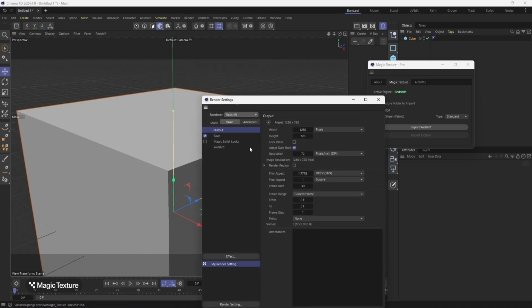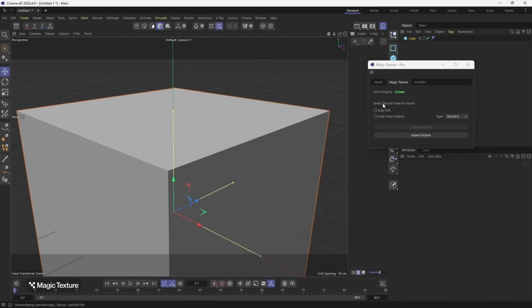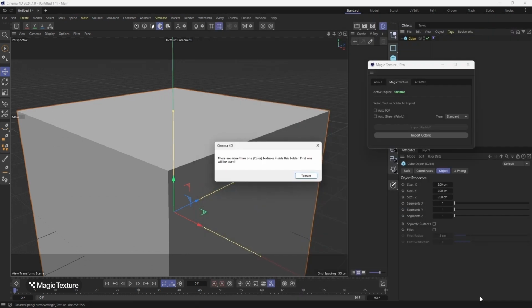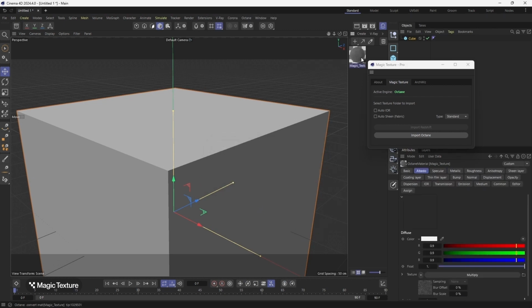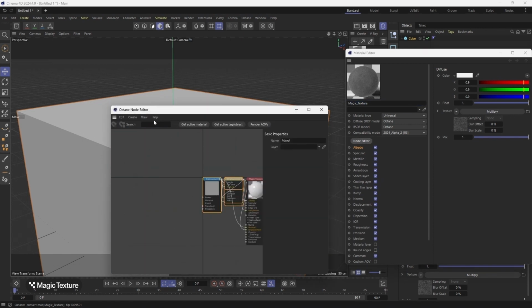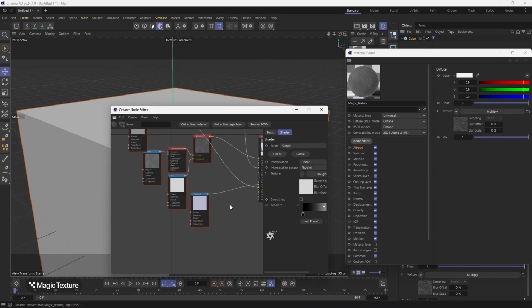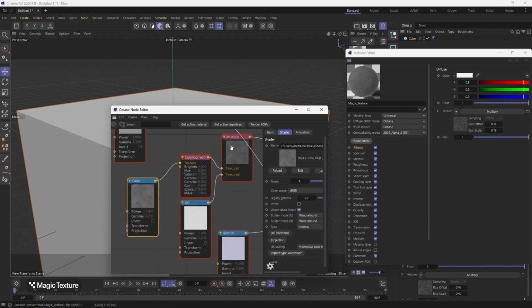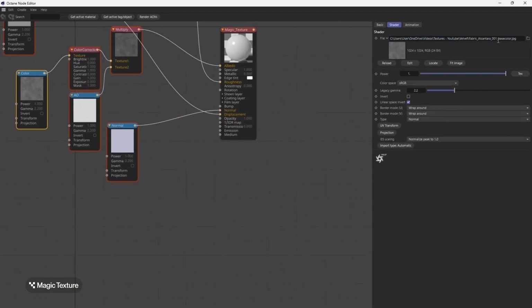Let's change the render engine and set it to Octane. Now we generate an Octane material. Octane also supports texture packs which have more than one color texture. In case you need the other variation of base color, you can do it the same way as Redshift. Click on the color texture node, and load the other variation.